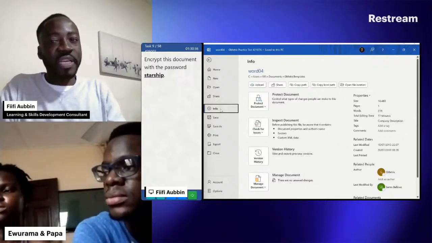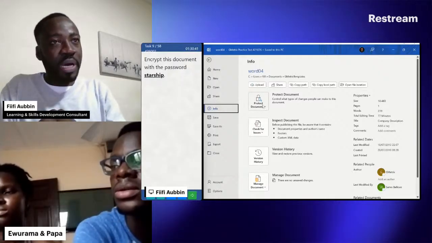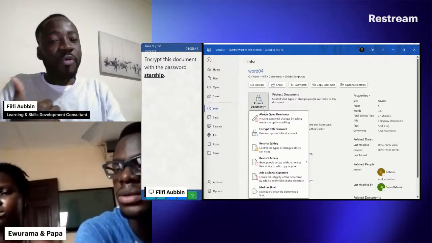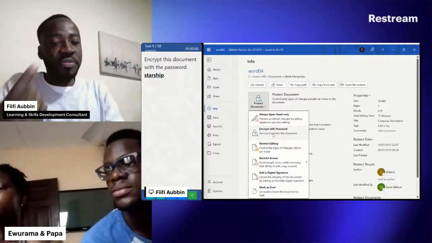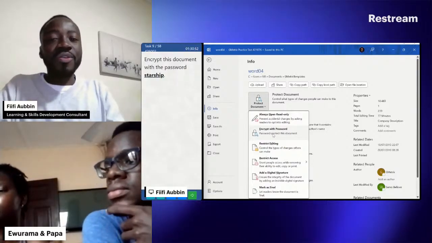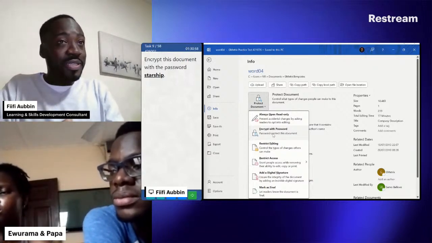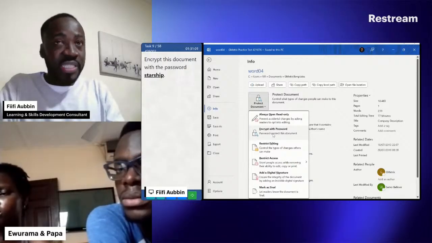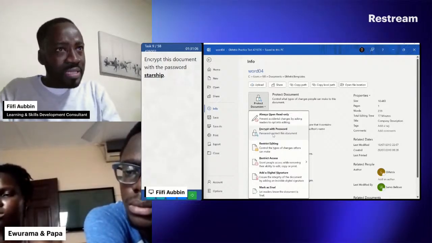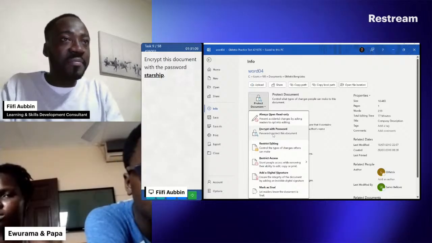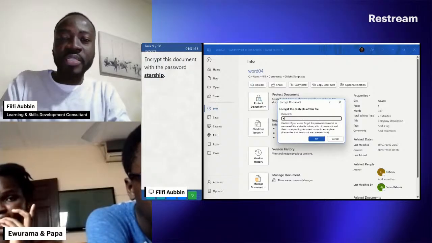Under the Info section of the File tab, we have Protect Document. You can see a key and a padlock. So you can encrypt with a password, you can restrict editing, you can restrict access, you can add a digital signature, you can mark as final, you can always open read only. These are options. After this practice exercise, you sit down, you go back, you go through, okay, let me click. What does this do? This is how you learn. This is how you become better. So encrypt with password. And what's the password? Starship.